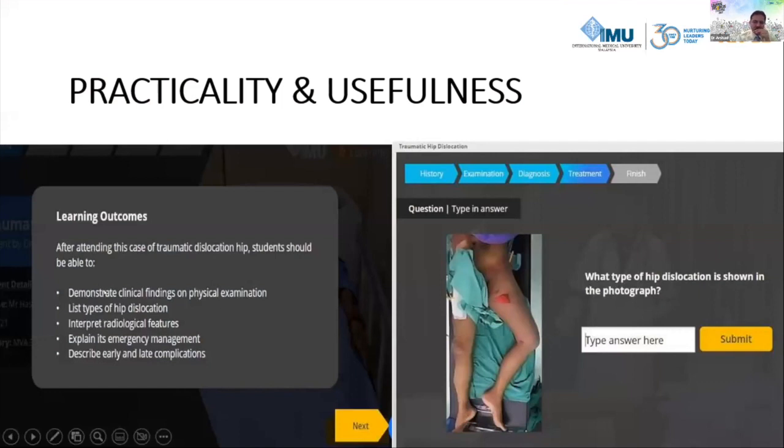We describe a very clear learning outcome: at the end of this case, the student should be able to demonstrate clinical findings on a physical examination. They should be able to list the types of hip dislocation. They should be able to describe the X-ray. They should be able to tell the emergency treatment and tell the early and late complications. So this is the complete case. If they go through from the beginning till the end of this case, they will be able to demonstrate all these outcomes, and this means their complete knowledge of a case.